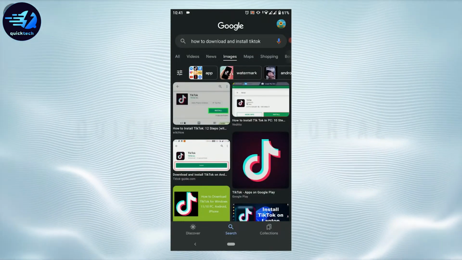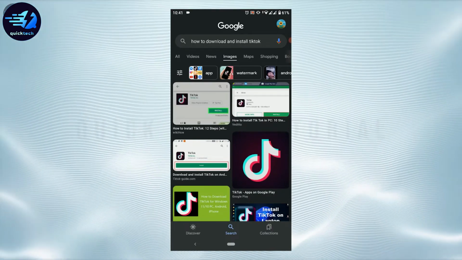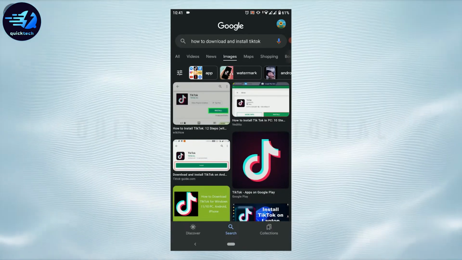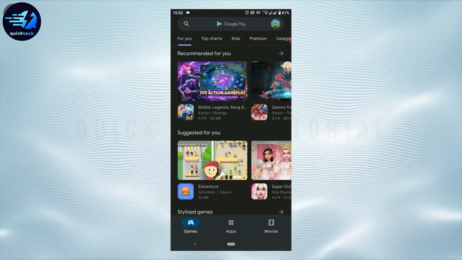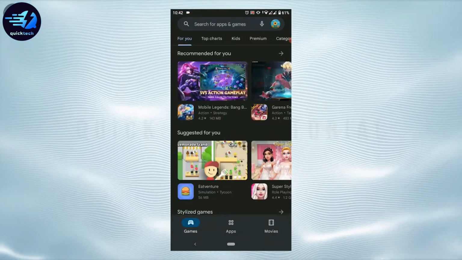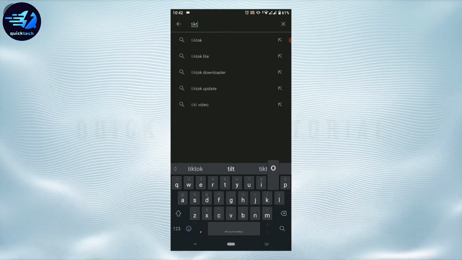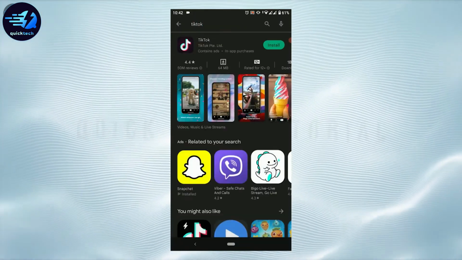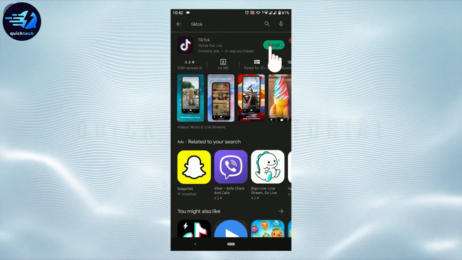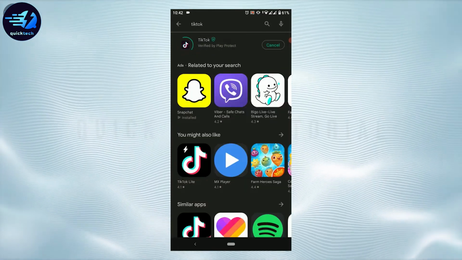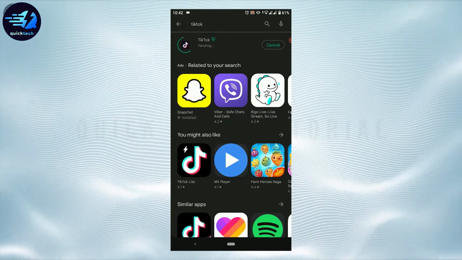Today for this video I will be showing you how you can download and install TikTok. So for that, first of all, you open the Google Play Store. Once you open the Google Play Store, on the search bar you need to type in TikTok. Tap on search. You can see the application on the very top. Now you just need to tap on install just beside it and wait for the application to be downloaded.